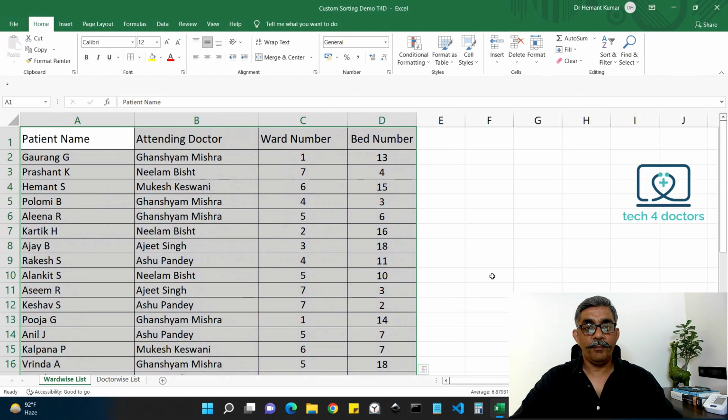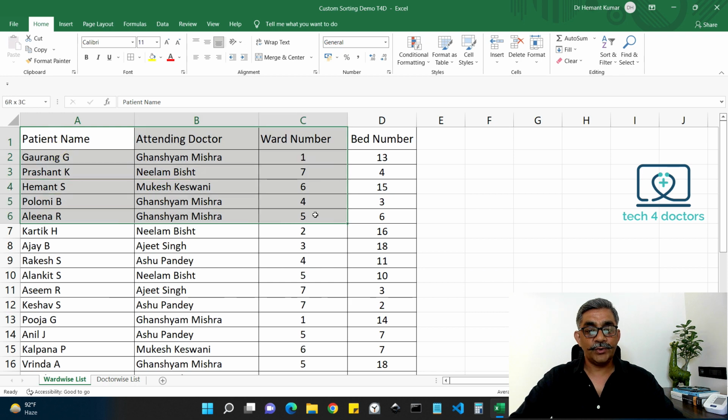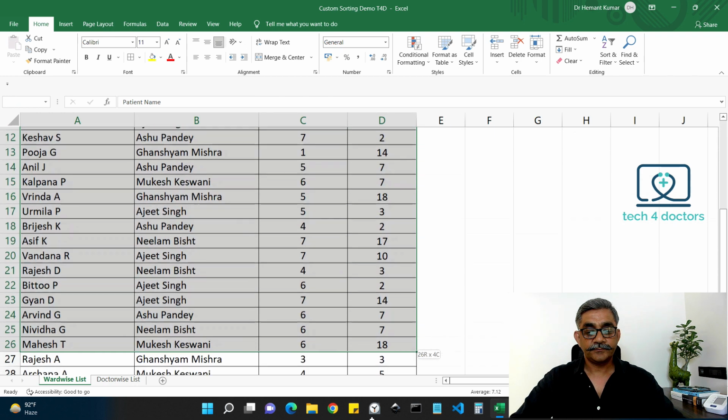So let's get started. Data set related to multiple wards in a hospital, multiple attending physicians, bed numbers, and different patients. Now, when you look at this data like this, it's all jumbled up. It would make much more sense if we were able to sort it the way it will be useful. Let's say to find out patients sorted by ward, and then for each doctor, where are the patients a doctor has to see. So first of all, you select your data range.